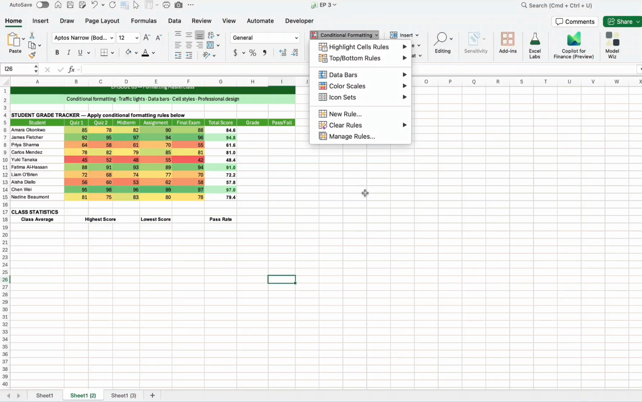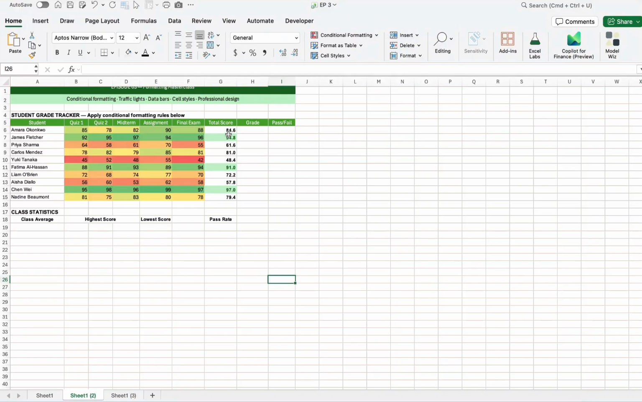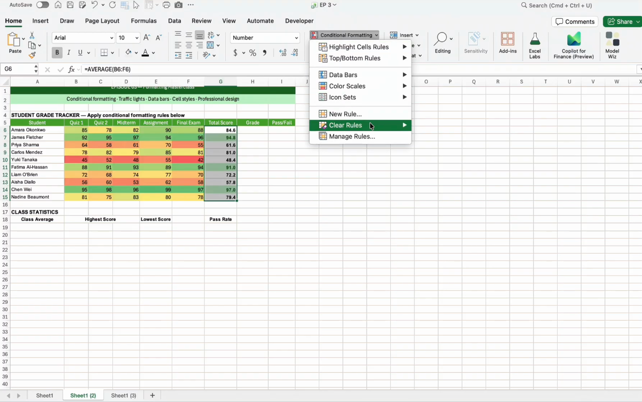Then, before we go, you can also remove your conditional formatting if you want. You just highlight a group of cells and you go to your conditional formatting. You go to clear if you want to remove your conditional formatting. Like this one, I want to remove my conditional formatting. So you see clear rules from selected cells, clear rules from the entire sheet. So I just want to do clear rules from the selected cells.